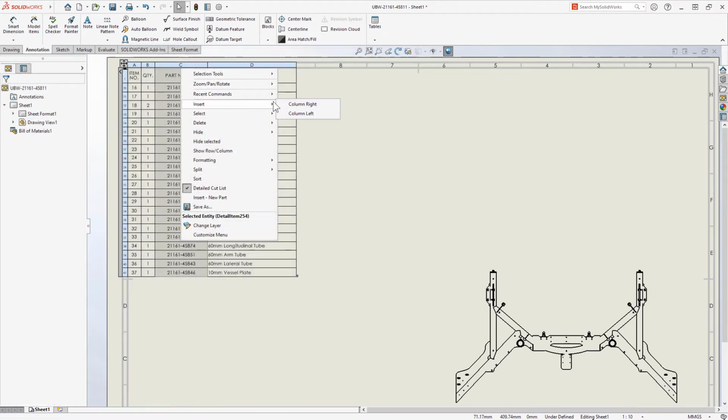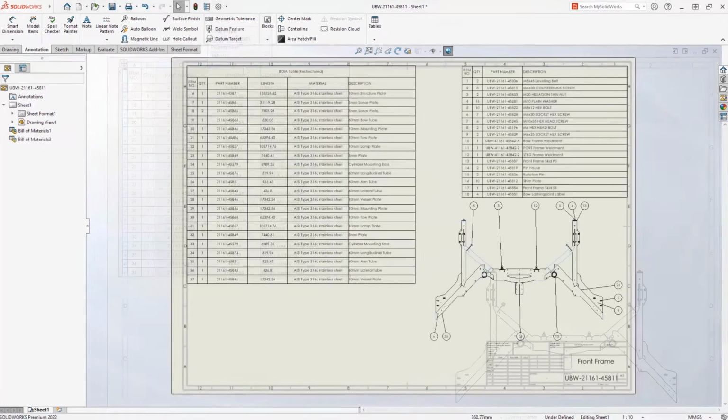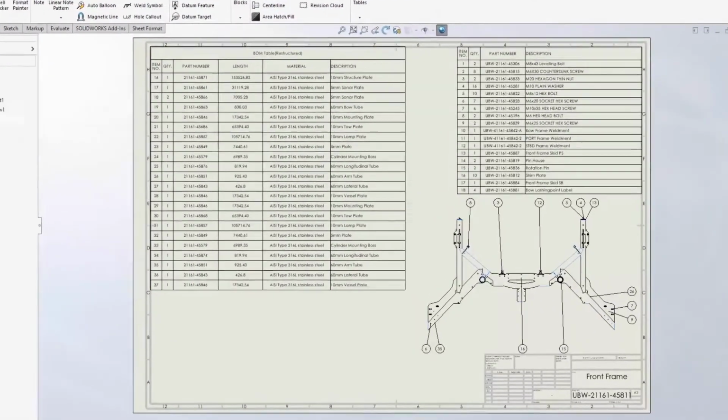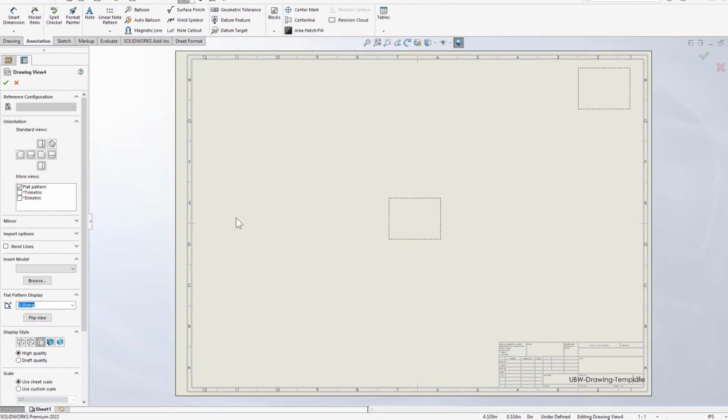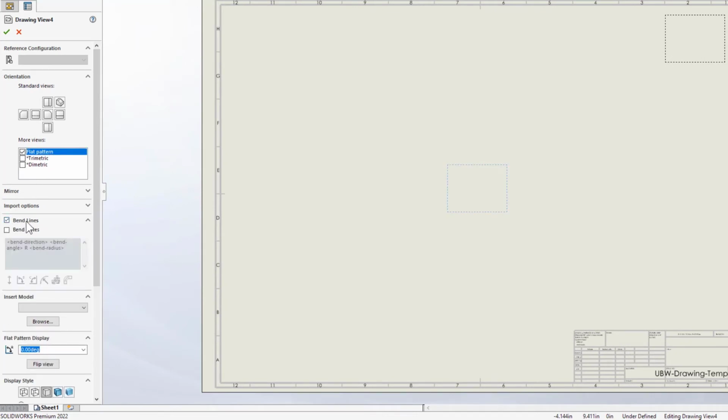The Detailed Cut List option is available for bill of materials of all types. This means you can aggregate multiple cut lists into an assembly BOM, providing you with more flexibility and depth of control. Predefined views are also useful to give new drawings a standardized layout.